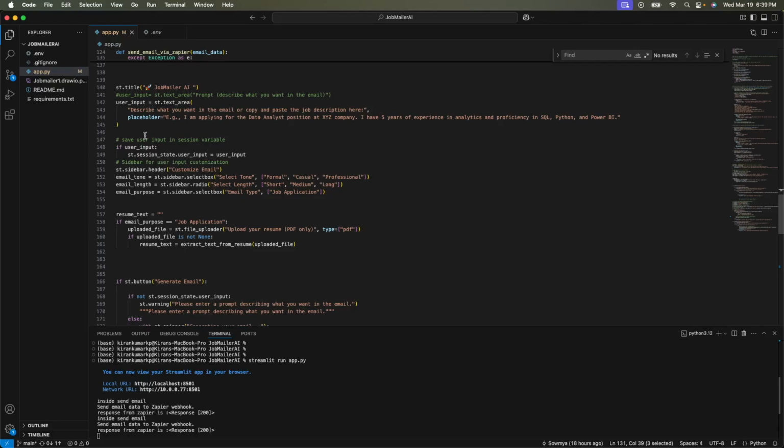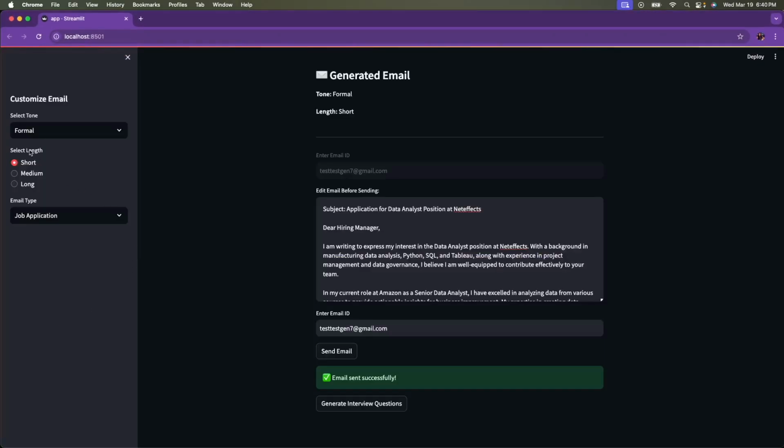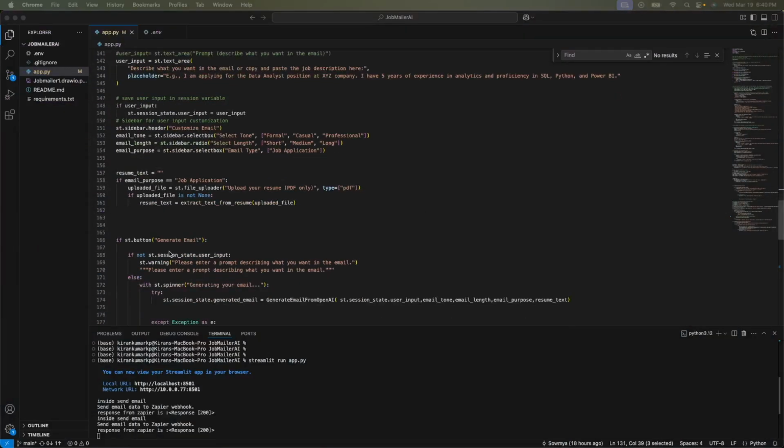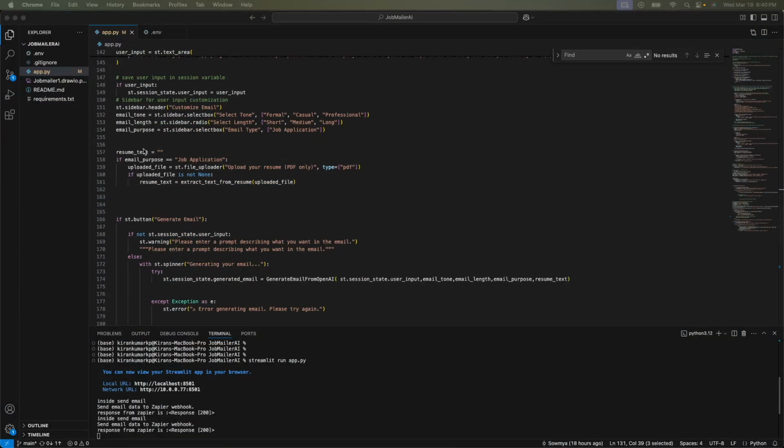So let's see how the UI is created first. We have a title, JobMailer AI, and we have a user input. This is to get the input from the user, and next is the customization of the sidebar that we have. Yeah, so this is the sidebar, with short, medium and long, and all the information. Then we have the resume text.